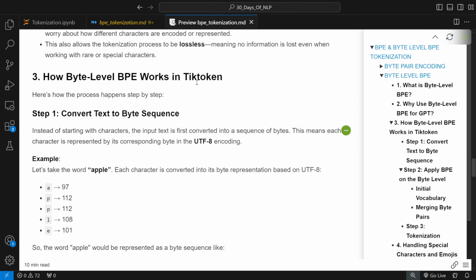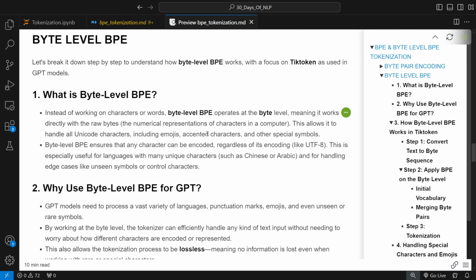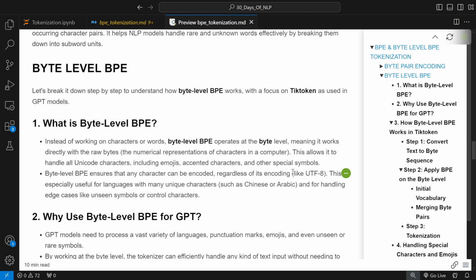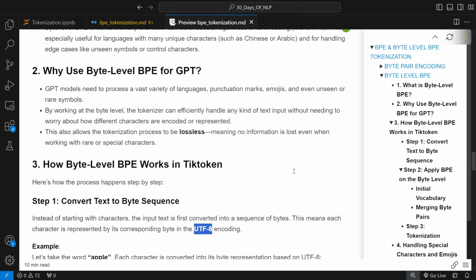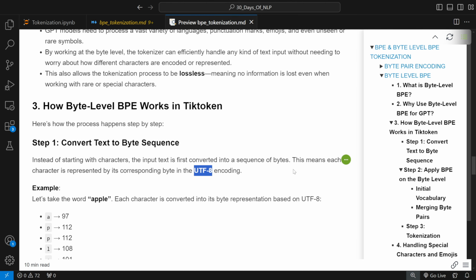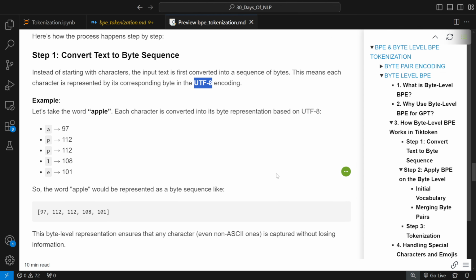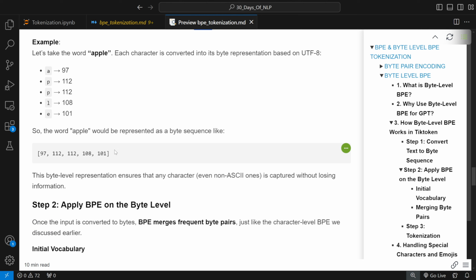How does this byte level BPE work? First, you'll convert the text into a byte sequence in its UTF-8 encoding. This is under the idea that BPE occurs at UTF-8 encoding. A is 97, P is 112, P again 112, L is 108, E is 101. So it will be like this.